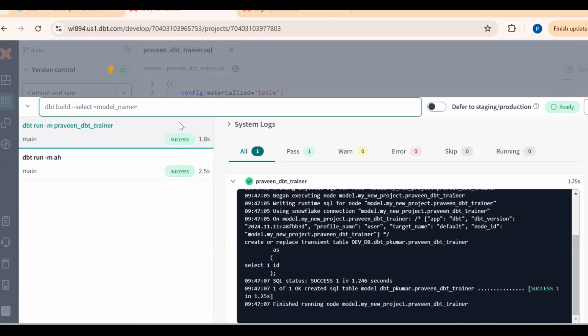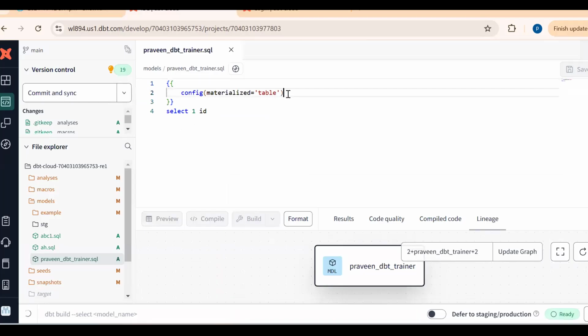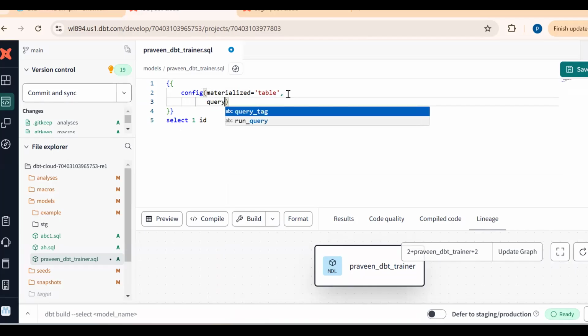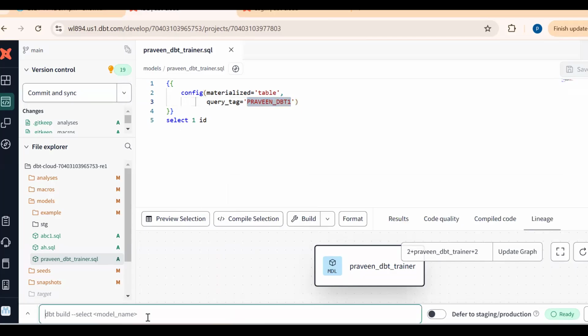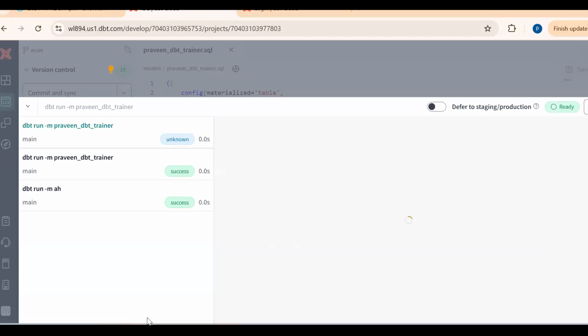For this purpose, dbt gives a concept called query tag. Inside the config, add a comma and query tag. It is used for tracking our queries. Put something like Praveen DBT1 as the query tag. Now save it and let me rerun the model. Use the up arrow in the terminal to get the dbt run command.